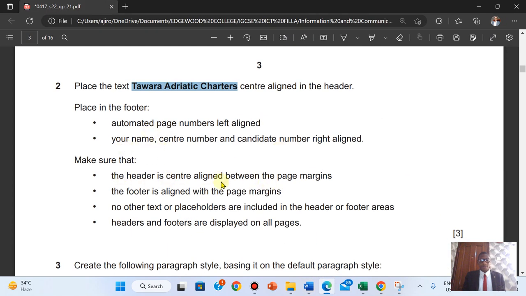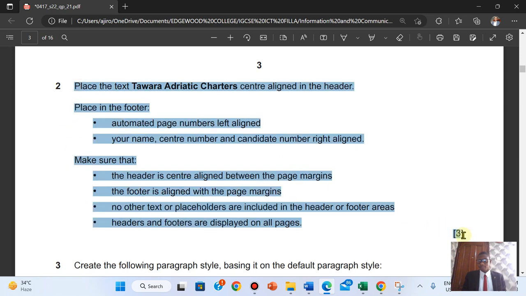Make sure the name in your header is center aligned between the margins, and the footer is aligned with the page margin. No other text is included in the headers or footers. Headers and footers are displayed on all pages. So this is completed.